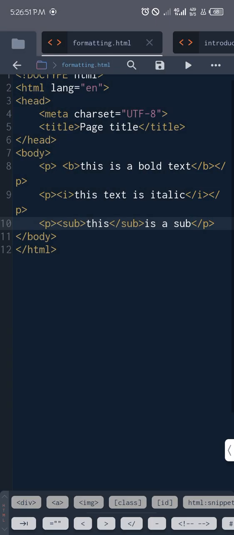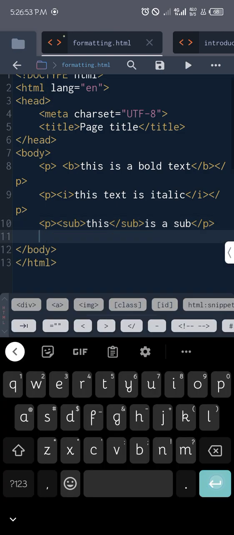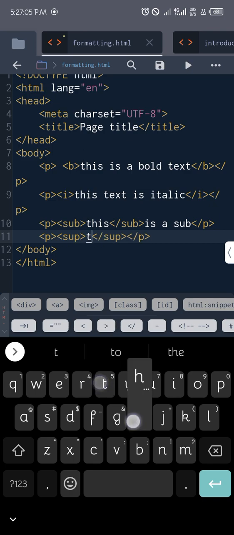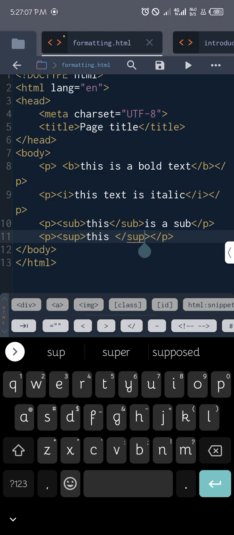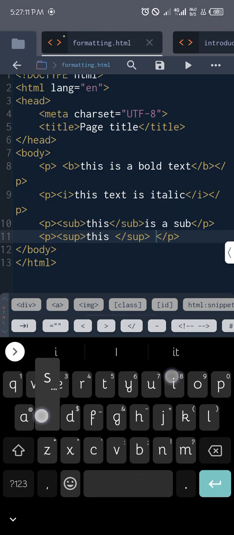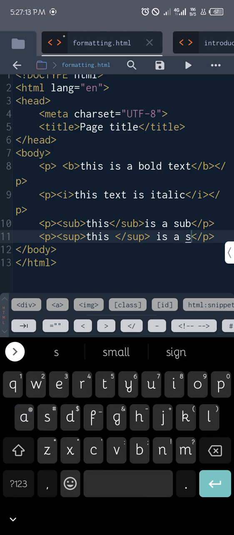Now then we have the SUP, which is the superscript. I'm just going to create another paragraph, and I'm going to call this SUP and close it. Then I will say this. Then also outside of this, I'm going to call it is a sup. Then I'm going to run it. Then you see the this is a little bit up.